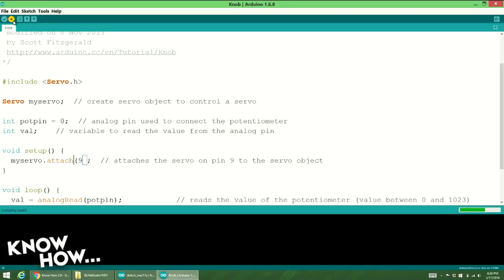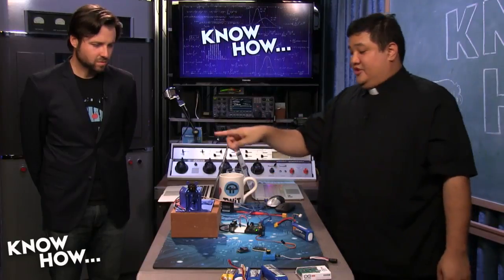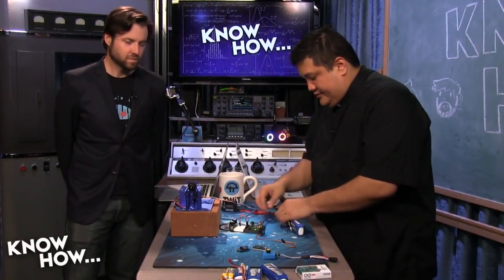And I'm guessing that the void loop probably just keeps checking to see what the value's at? Exactly. It just keeps checking the value of the analog pin, and then it sets that to the value it's sending out to the ESC. Okay. So let's go ahead and plug this in.